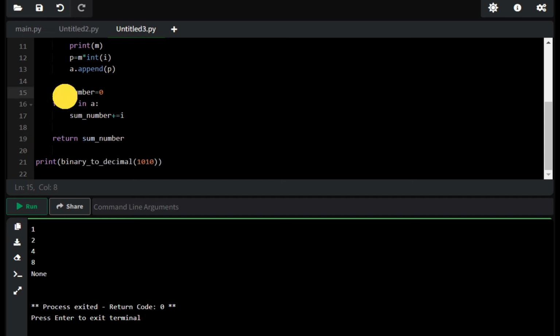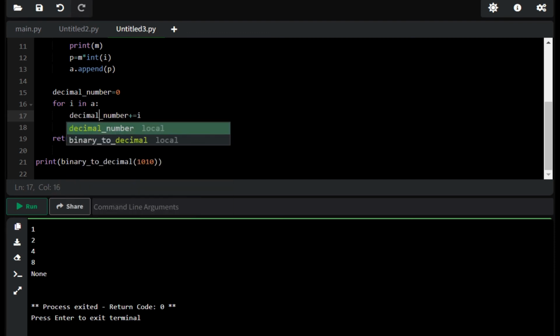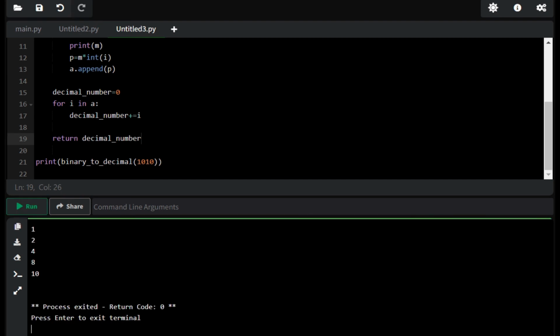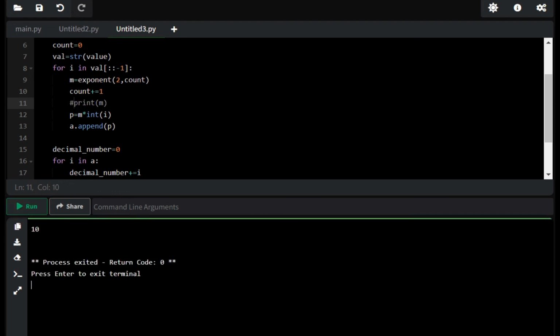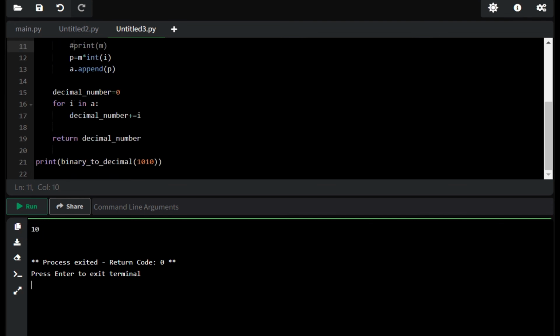Let's change it to decimal number. Okay, decimal number, decimal number. Done here. Let's see what we get in the output. Here 10. Let's comment out this print m. We're done with our code. Here we get the output 10 as the decimal number of 1010.